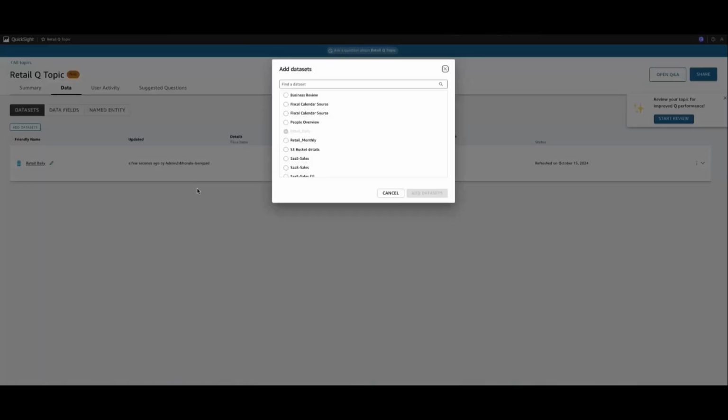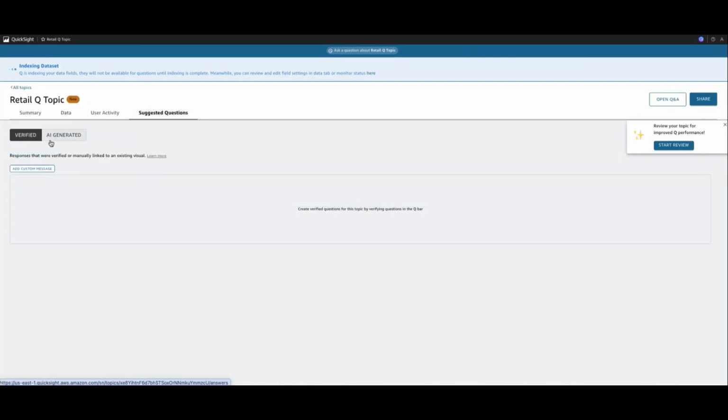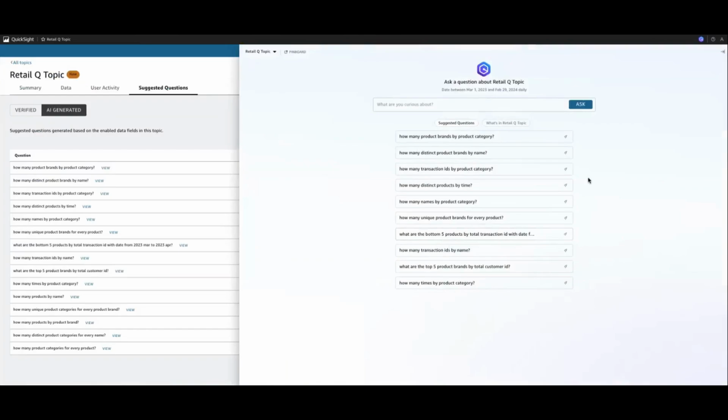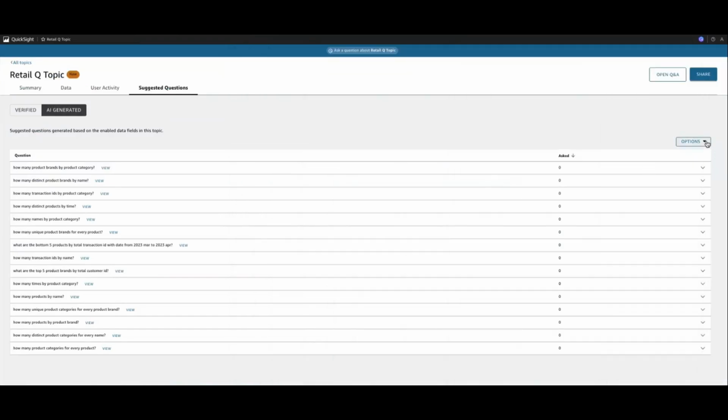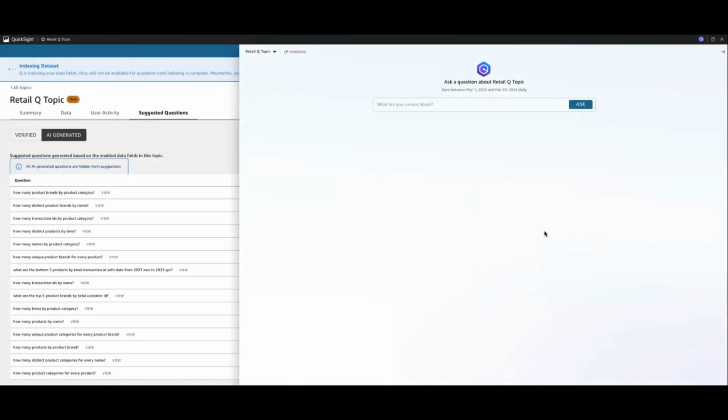Okay. Now quickly I'll show you how to add more data sets. So here datasets, add datasets. You can add whichever data set you need and then it'll index the datasets. Okay, while it's indexing that, over here, if you see, I've not verified any questions yet. That's why if you see all are AI generated. Say if we want to hide this from the suggestions, what we need to do is just hide it from the suggestion and then you won't see anything over here.